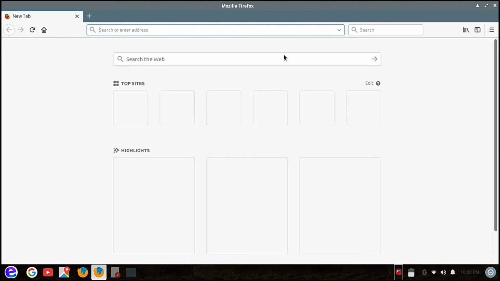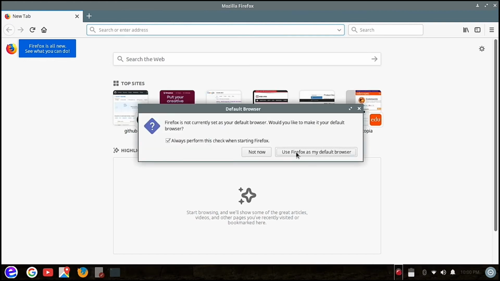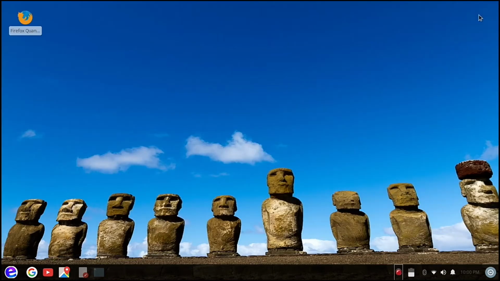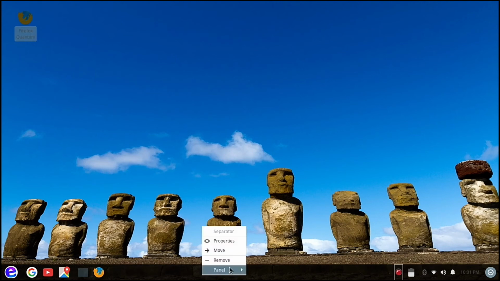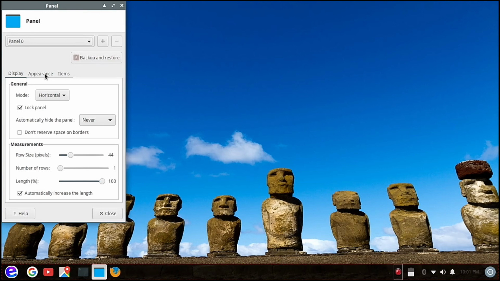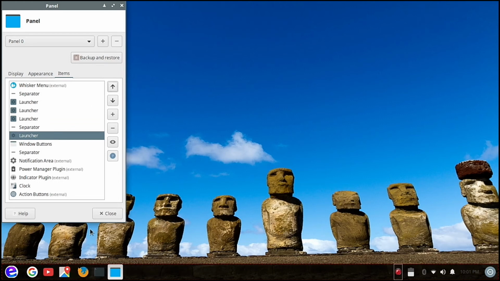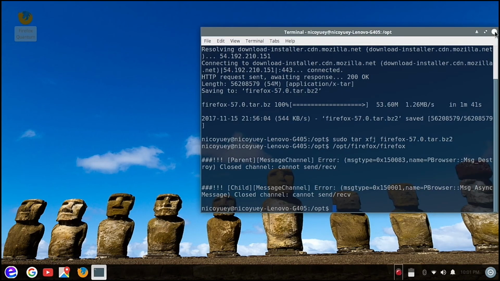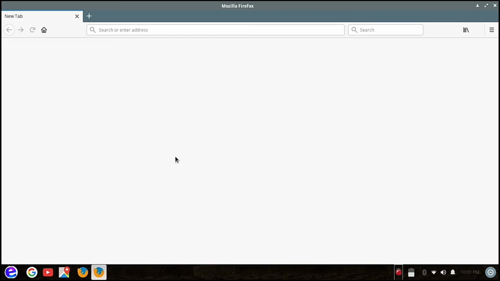This is the newest version of Firefox. Use Firefox as my default browser. One thing I forgot to confirm is the version of Firefox. Let me just put this first on my panel. To do that easily, you can just drag it and then create a launcher. Let's go to the preferences. I'll move this launcher here, near the map. So we just close that. This is the terminal, close that.